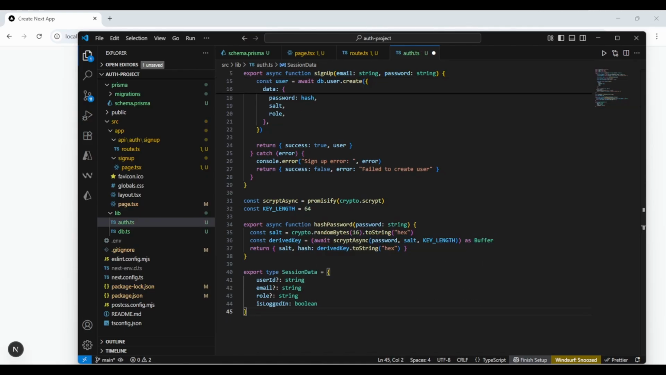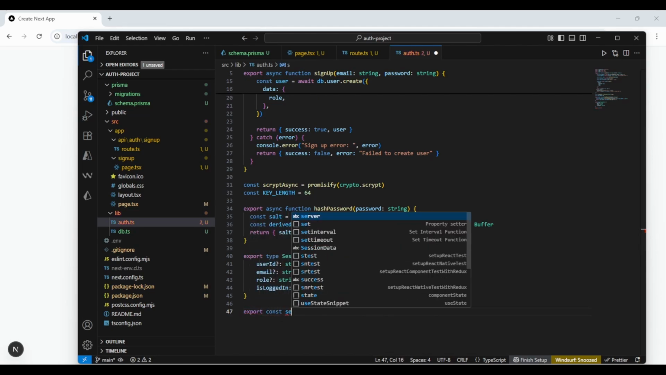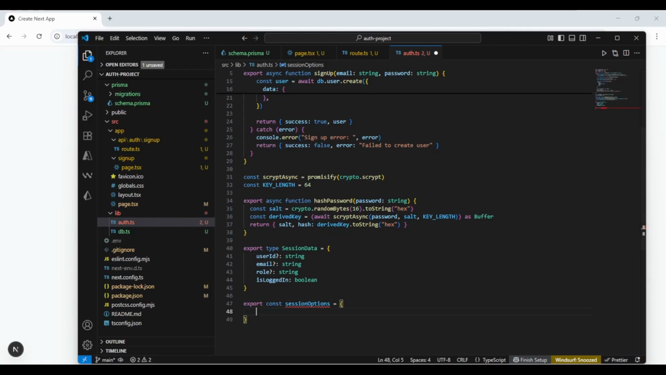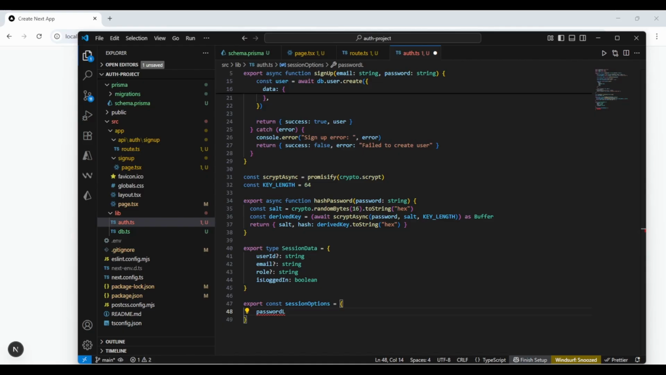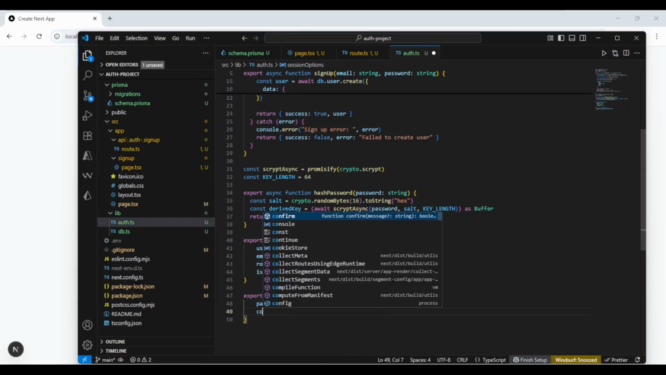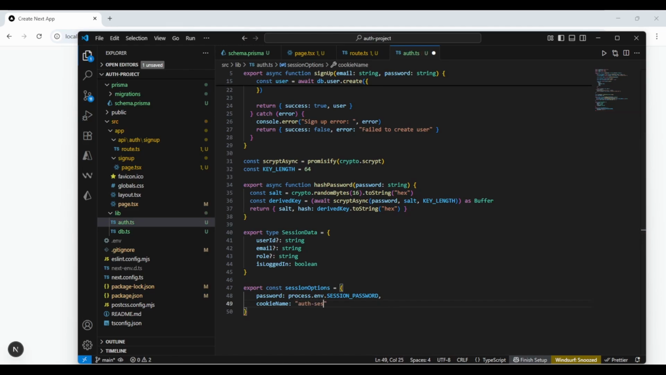And something else we'll also need to do is define session options. And to do that, we'll just create another constant, session options. And that's something we'll plug into our getIronSession function in just a bit here. And for the session options, we'll need to provide a password, which I'll create in just a second here. We'll need a cookie name. We'll call it just auth session. And we'll also need to pass in cookie options.